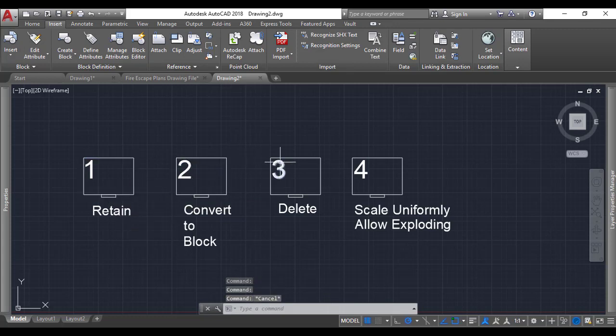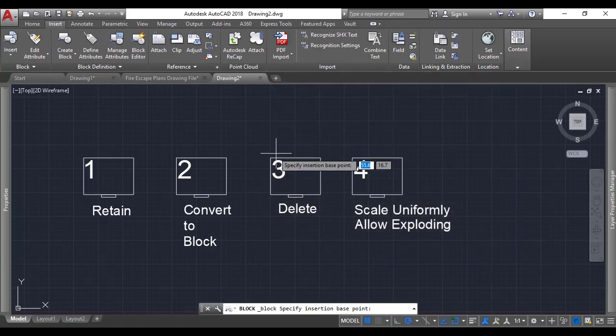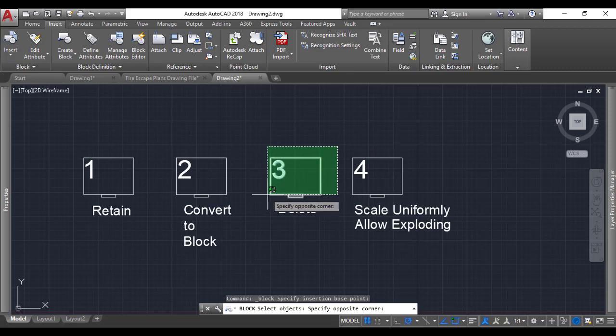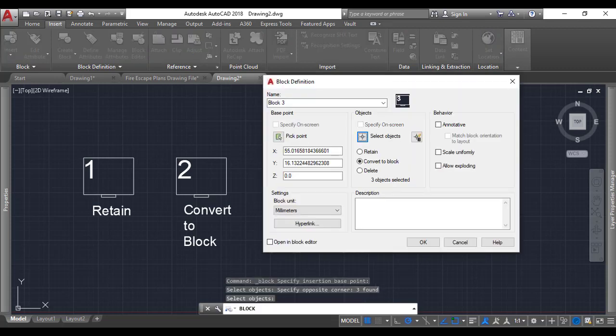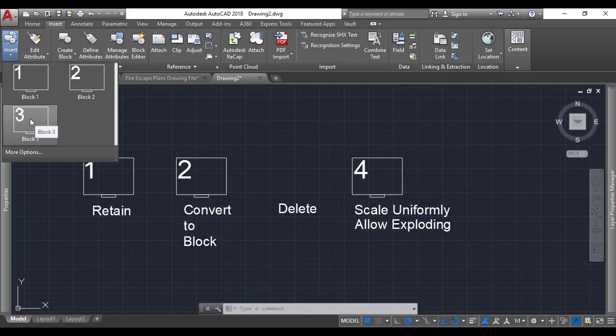Okay, now the next one is delete, so we can say create block. We call this one block number 3. For our base point, we're going to pick a point, select that point over there, and for objects, we're going to select our objects and press enter. We're going to say delete, we're going to add this property to it, and with behavior, we're not going to select anything. Settings, we're going to keep to millimeters, and we can select OK. Now what has happened, these objects were deleted, but a block was created, as we can see over here as number 3.